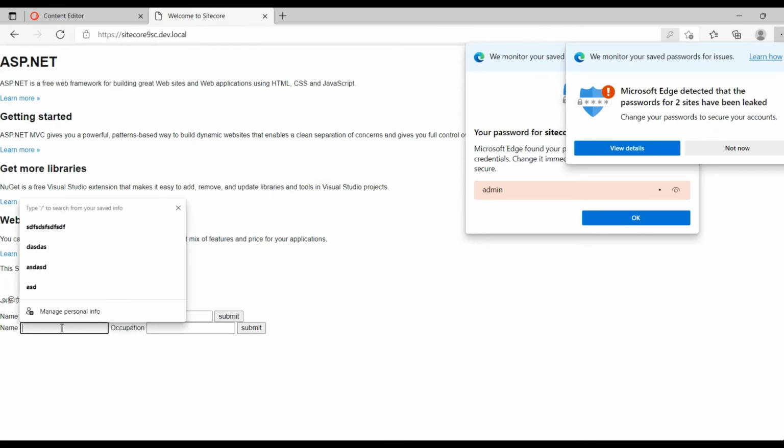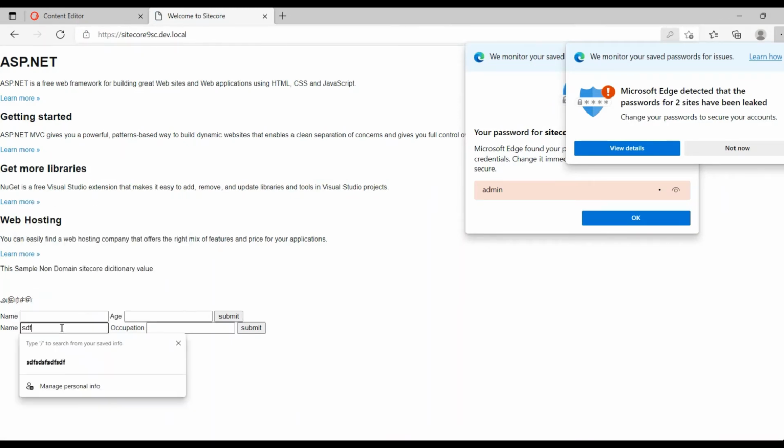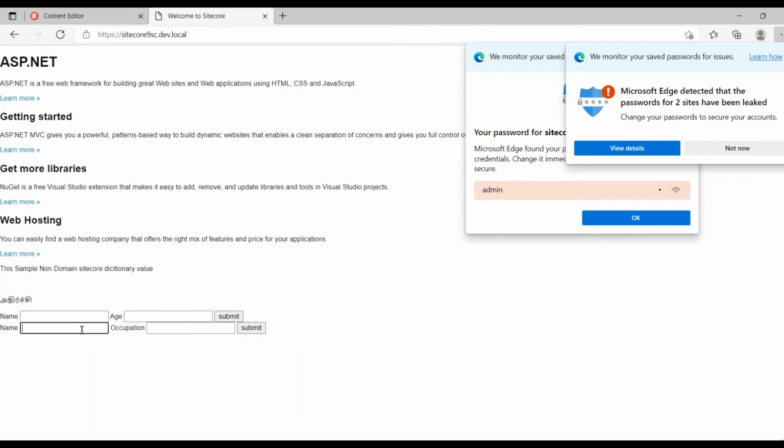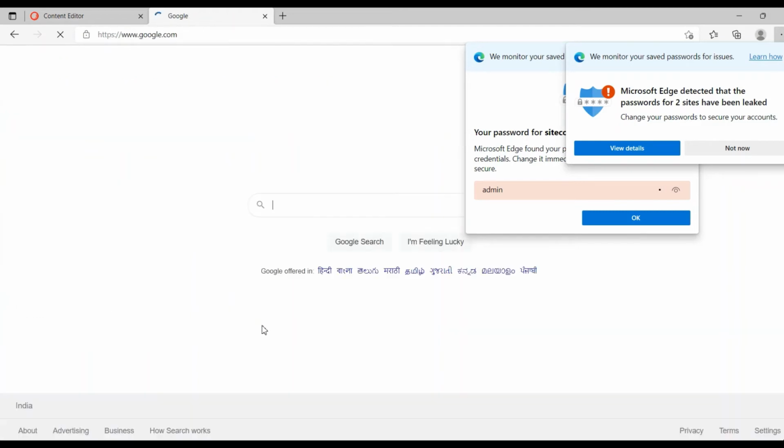Okay, this is my form. So I'm providing a value. When you click submit, the trigger will automatically trigger, and the engagement value will be increased. Each time I enter some values, the trigger will trigger the particular goal, and the engagement value of that goal will be increased.